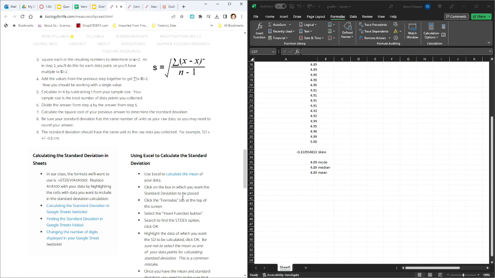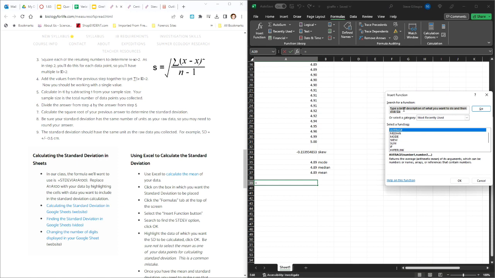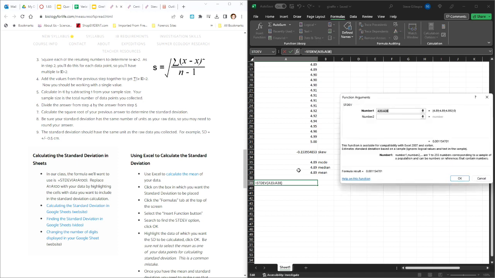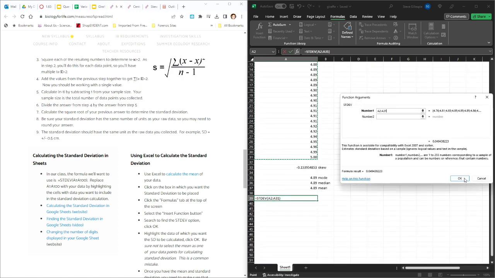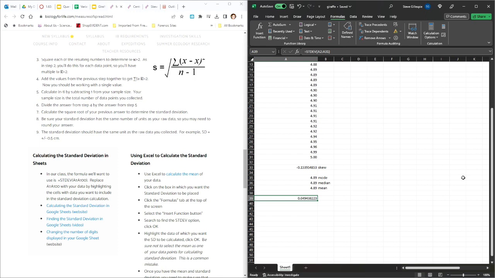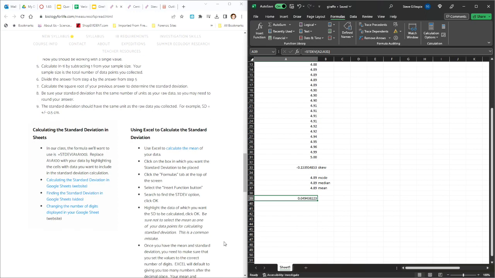All right, next, let's click a box where we want the standard deviation to be placed. Click Insert Function, search to find standard deviation, STDEV, that option. Click it. Don't click any of the other ones. Then you're going to select your data. Make sure you're not including the skew or mean or median in this, just the raw data. Push OK, and that will give us our standard deviation.